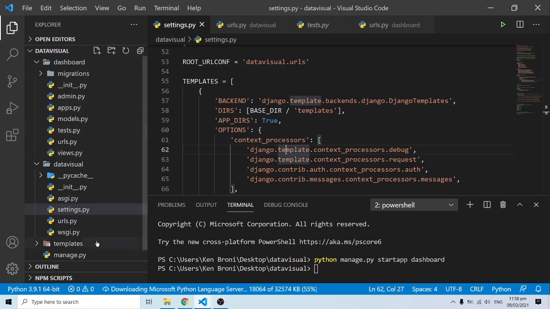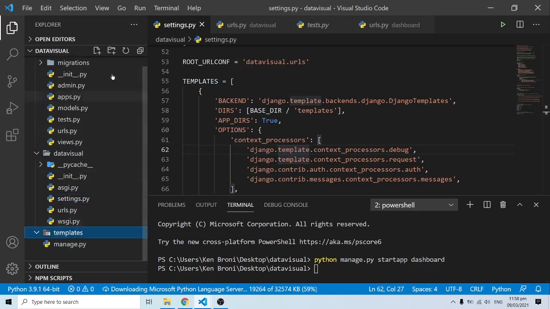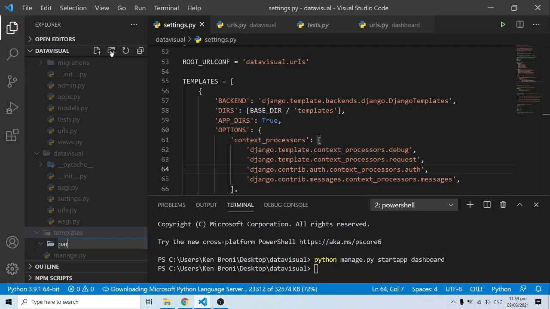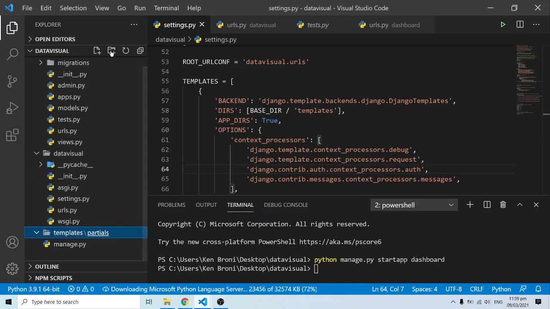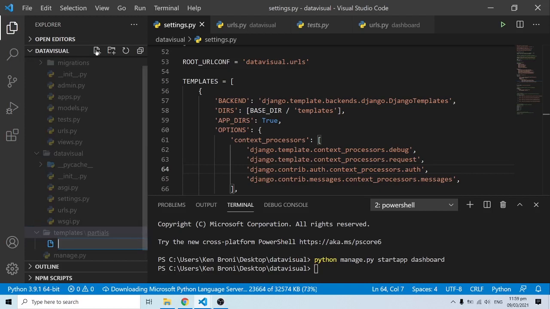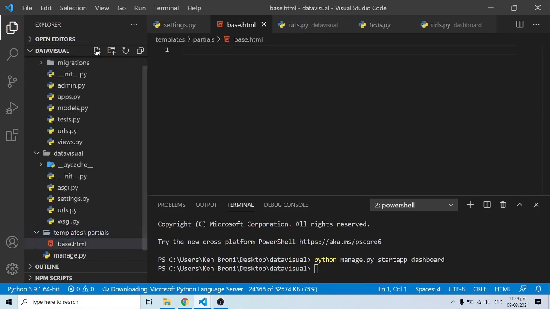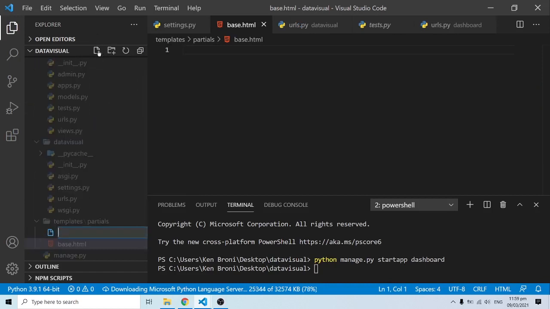So the next thing I'm going to do is to obviously create some templates. To work my way around it, this is how I normally prefer doing things, in more or less an organized structure. I'll click on the template folder and create another folder I'm going to call partials. I'm going to put all my partial files in there. Inside partials, I'm going to have base.html. Then I'm also going to have another one I'm going to call nav.html.